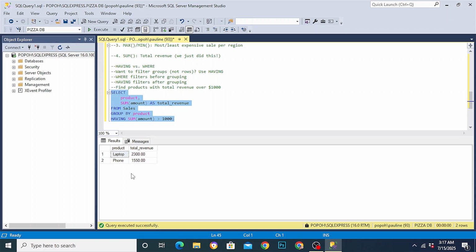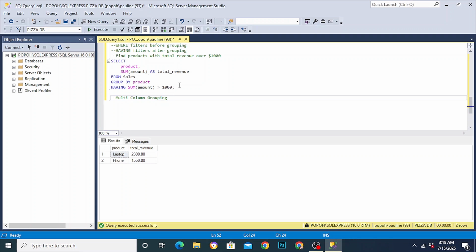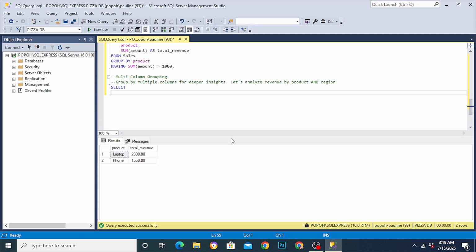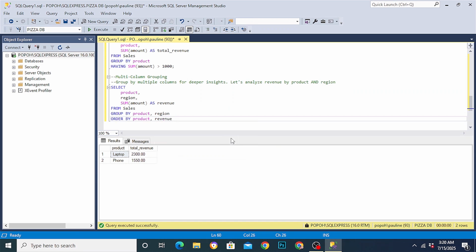Then in our next segment, we want to go to multi-column grouping. So let's analyze revenue by product and region. So I want us to select the product column, the region column, and the sum of the amount column as revenue. All this is from the sales table. We want to group by product and region. And then we want to also order by the product and the revenue, okay? But I want it in descending order. So let's highlight our query and then execute it.